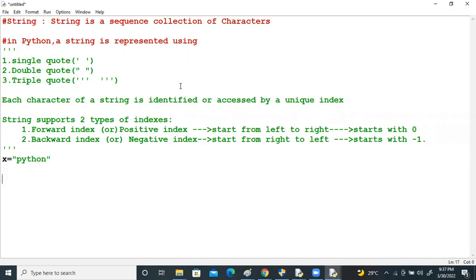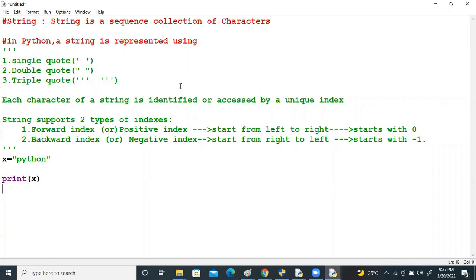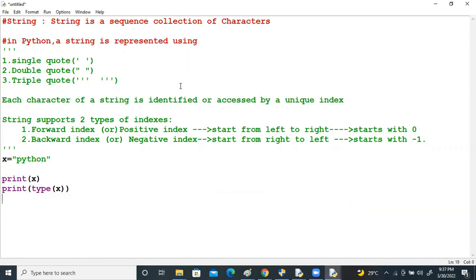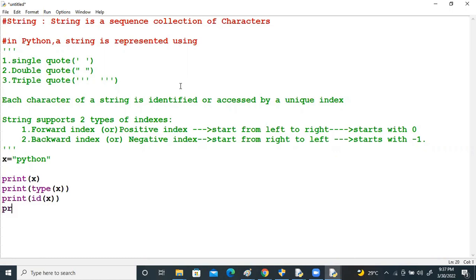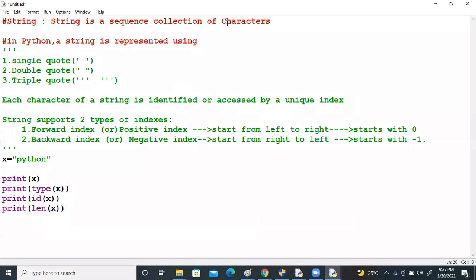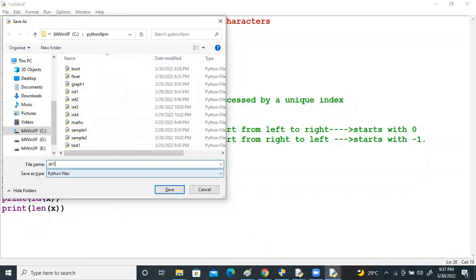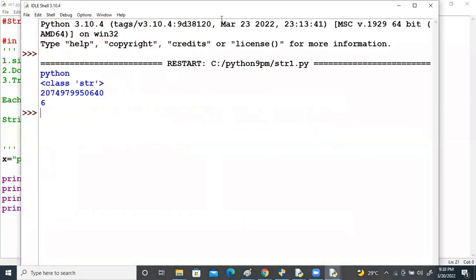X equal to Python. Print x, type of x. Type of x will be string type. Address of x, where exactly it is stored. Len of x. What is length of x? Means number of characters, length of the string. Len of x is what here? Save it as any name, str1.py, right? Run module. What type? String type, right?